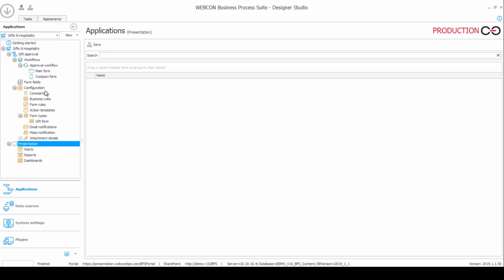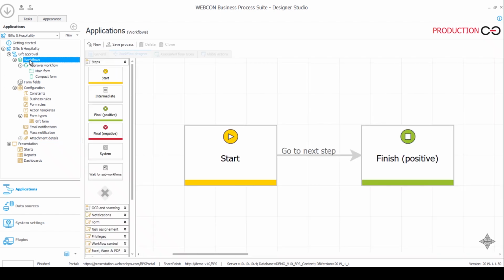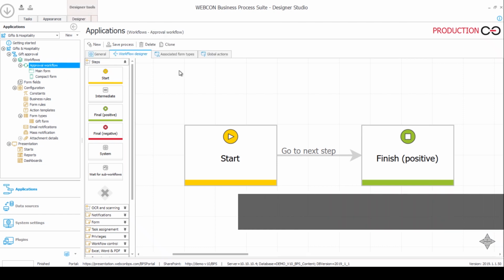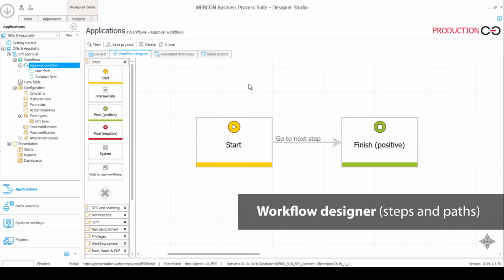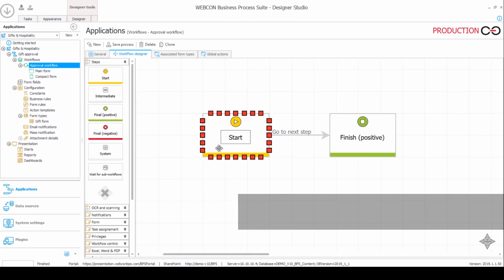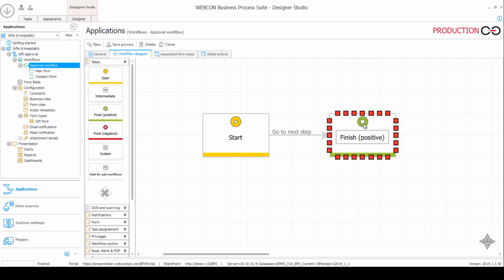First of all, let's work on our first cornerstone, our workflow. So we have this one default workflow, which we called approval workflow. And the idea is that by default, it will always have a start step and an end step. To it, we will add these things that we call intermediate steps.